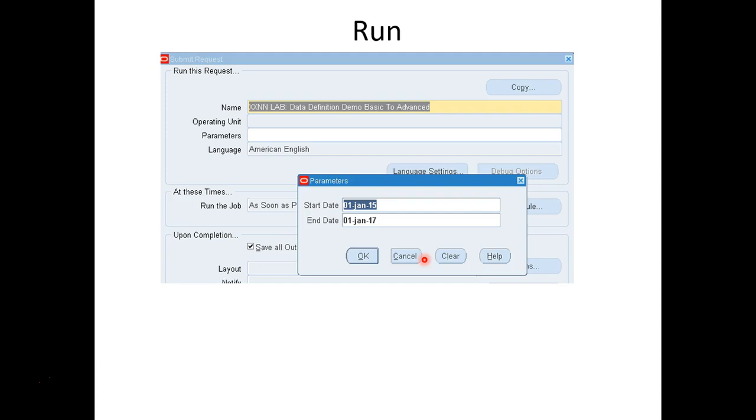Let's go ahead and run the program. For this, I'm selecting that concurrent program name. I'm giving the start and end date in this specific format. Remember, we just specified the character, so there's no validation, and you'll have to provide the date in the valid format. Click OK.